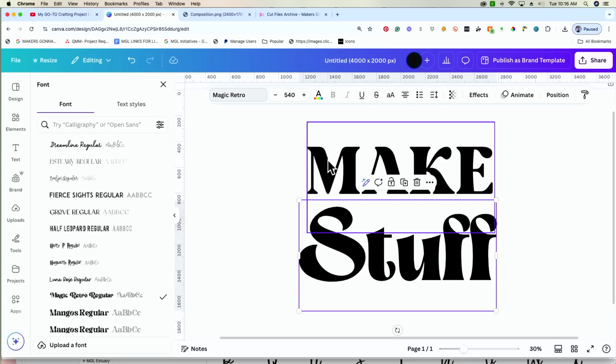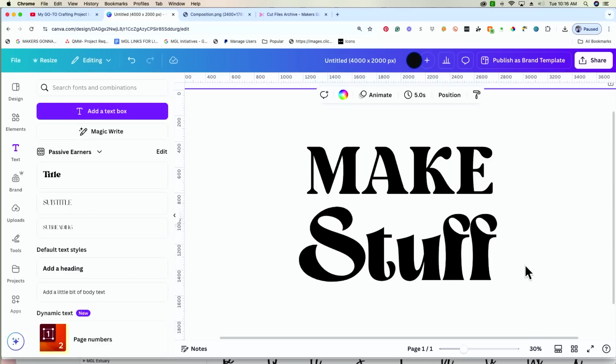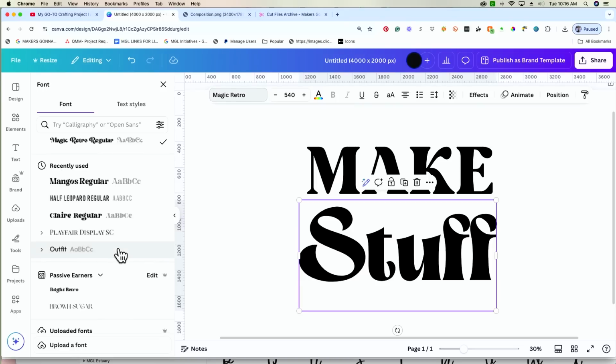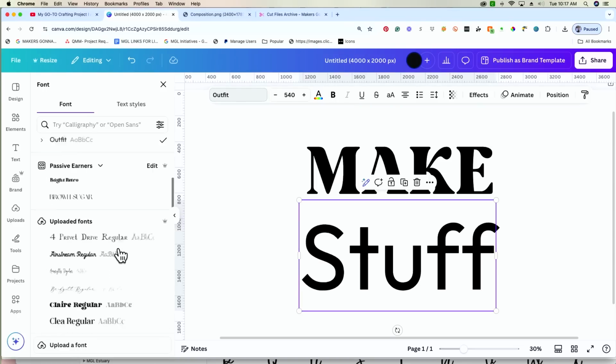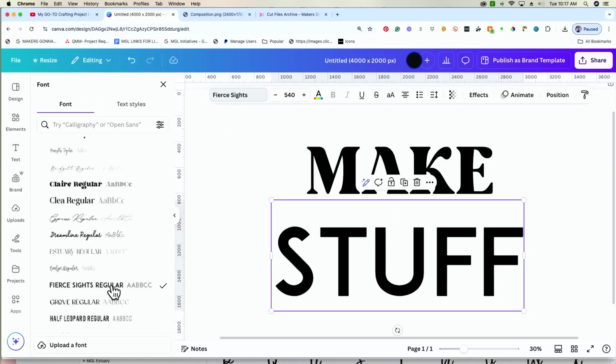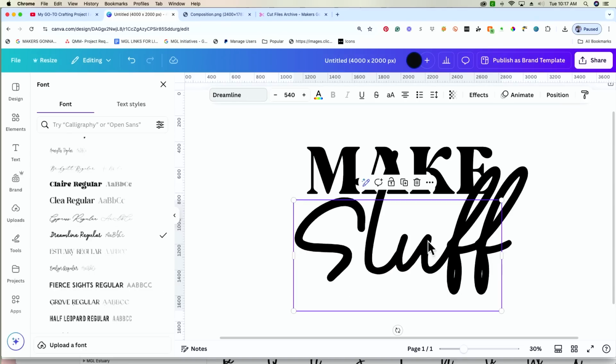So let's say that we really love this bright retro font. It's giving a retro vibe, right? I think that this would contrast really well with a script or a sans serif. If you hear me say a serif font, serifs have these little notches on the edge of the letters, and then a sans serif does not. So this font Outfit is a sans serif. I don't think that that's a good match. There's also this one called Fierce Sights. Still not a great match for me. I'm thinking that a script font that looks a little bit more retro is probably gonna be our best bet.